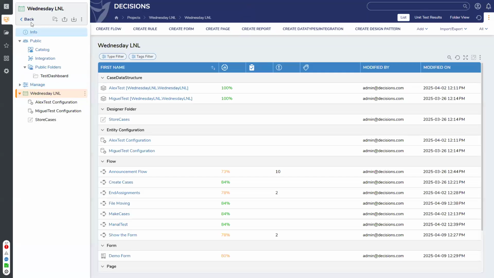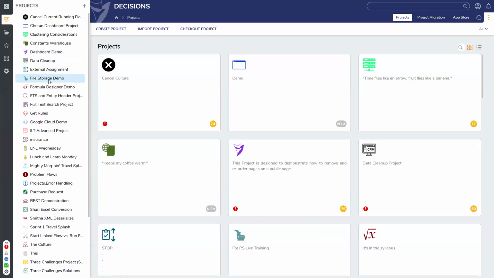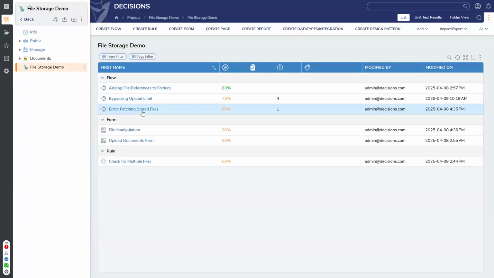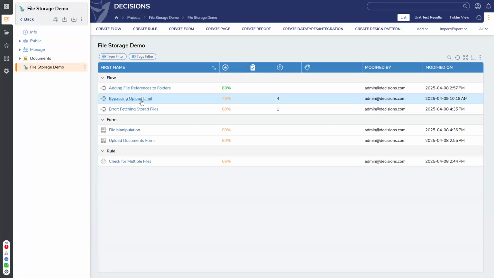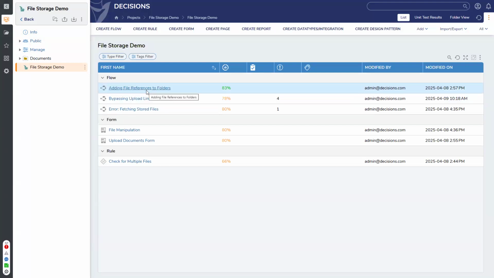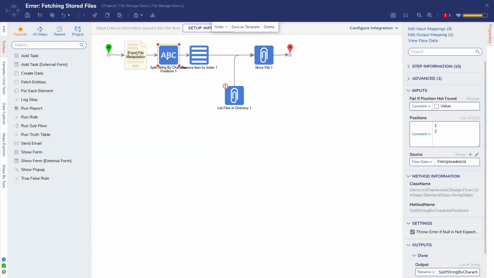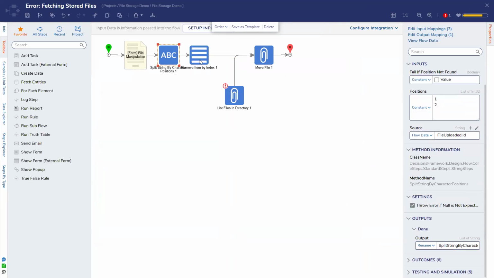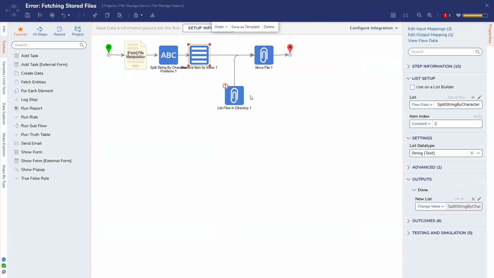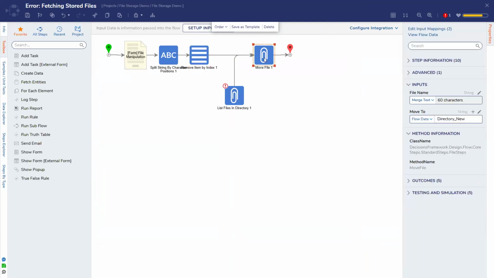For example, this is going to make a lot more sense if I give you all a visual. Adding references to folders. Wrong thing. Error fetching stored files. All right. So here I use the split string to get the first and second characters, and then I removed the last item from the list. The reason I did that is just so I could pick first and last when setting up my directory.